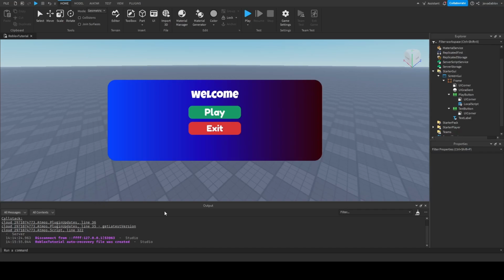So last time we left off at giving some functionality to this play button. So when you click the play button, the UI would go away. Now we need to basically do the same thing with the exit button, except with the exit button, when you click on it, we will want to kick out the player. So similar to the play button, we need to add a local script under it.